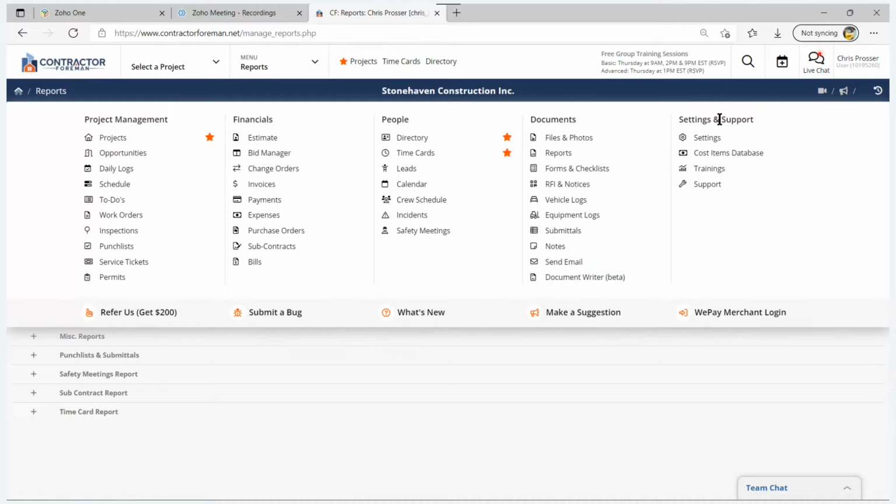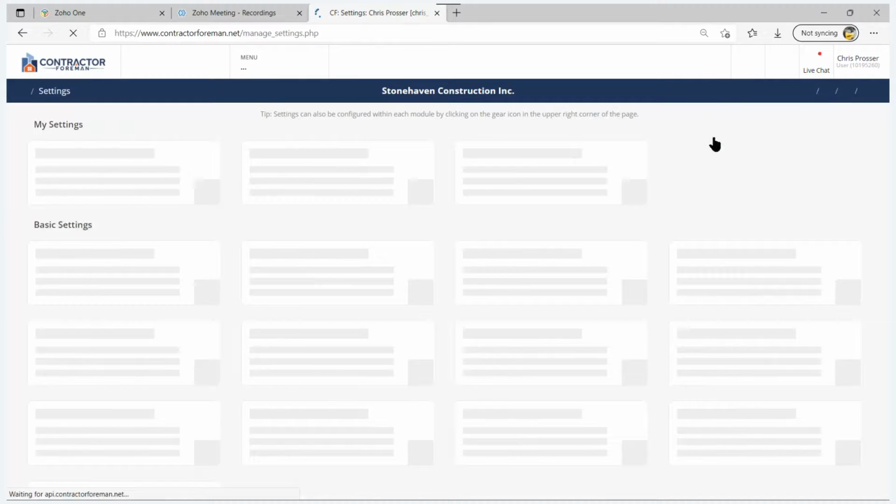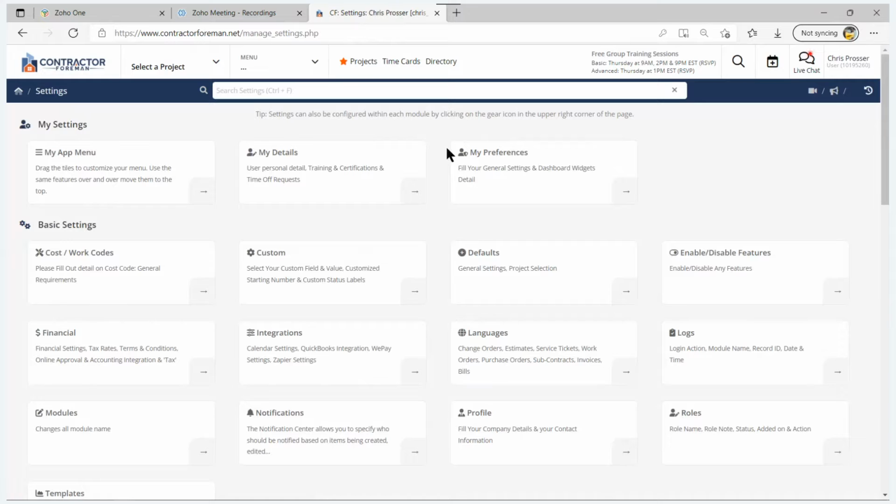Over here in the settings and support is our admin area. Now the settings module is the main admin area here. I like to point out to people that what we've tried to do is make the settings of Contractor Foreman useful right out of the gate, so you don't have to spend a lot of time trying to do your first estimate or whatever. So you can use the system right out of the gate and then go back in here and adjust things.